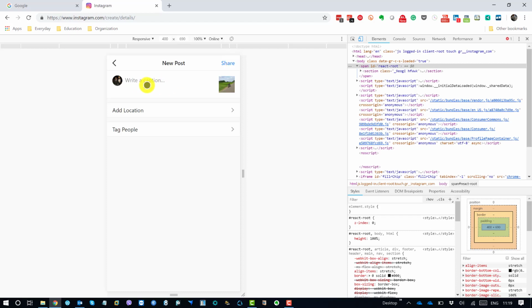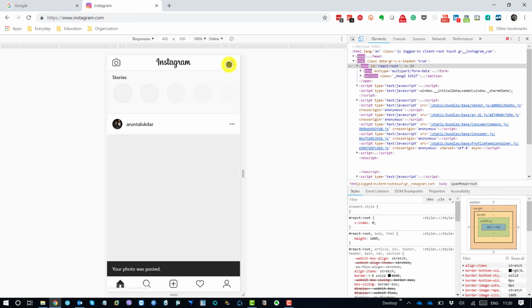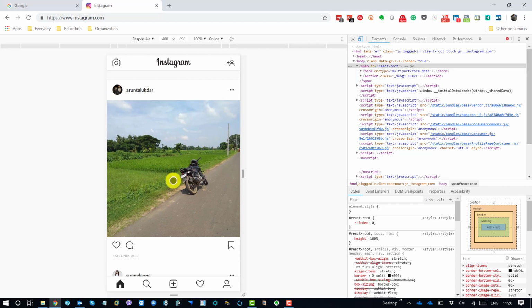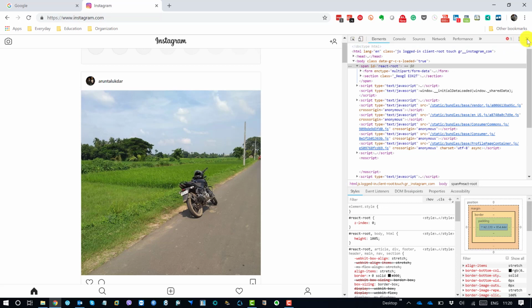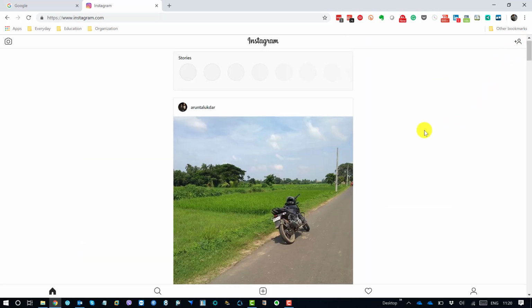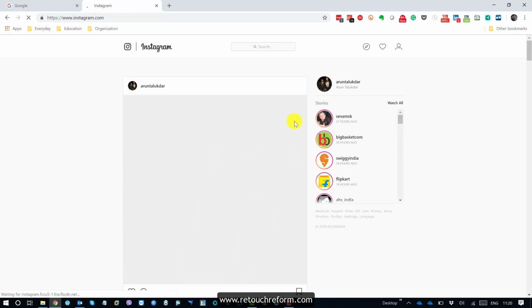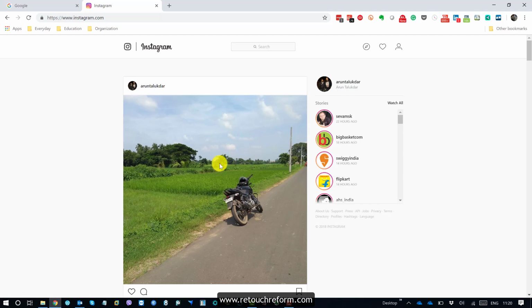So you can write the captions, you can add locations and tag different friends. So in this case I can share right from here, so the picture should be shared on this. So here I go. I shared the picture on Instagram. Now I can click on the web view and I can close the window. So I should be able to see the picture now uploaded. So this is the picture, and I am on web view in the Instagram website.